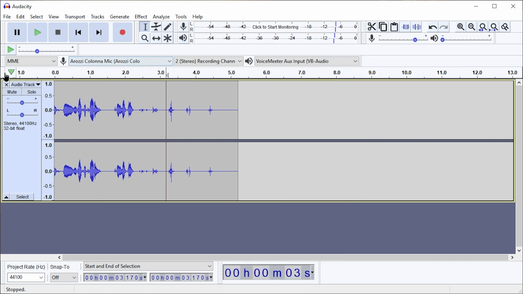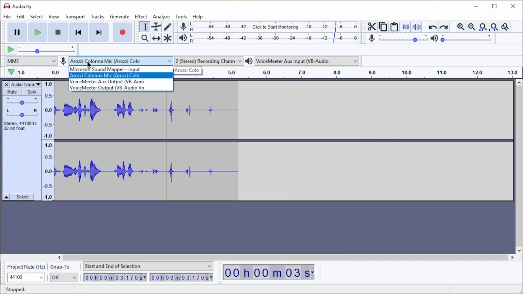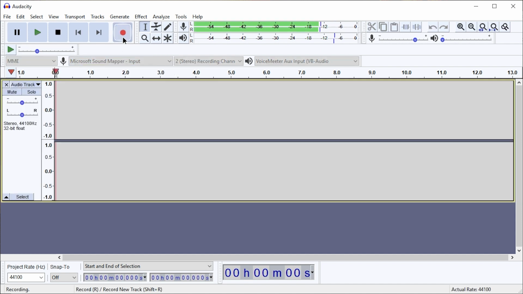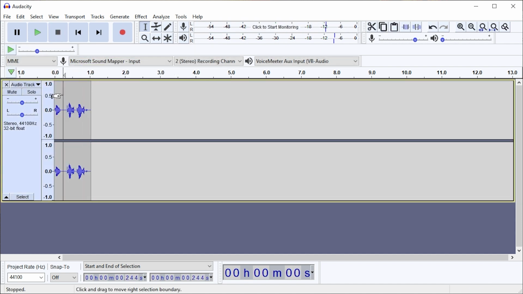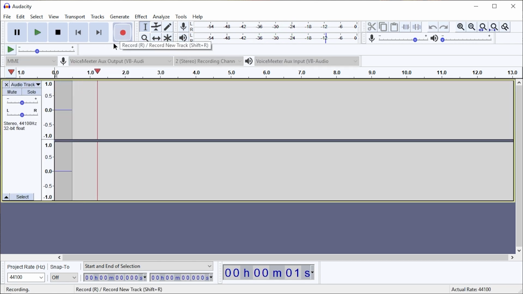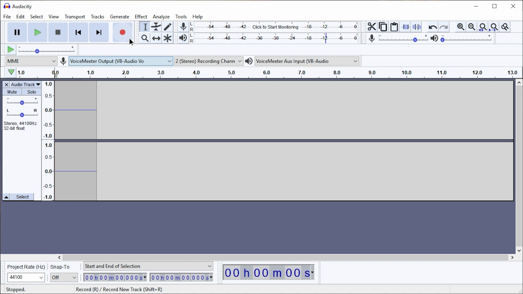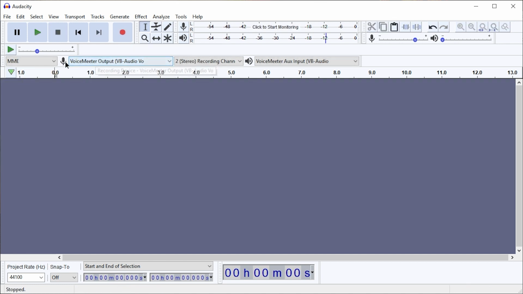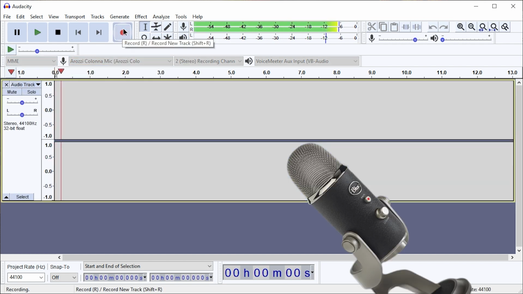If it doesn't record for you, then just play around with this drop-down menu. I'm gonna close this. Let's see what happens if I use Microsoft Sound Mapper. Test, test. Oh, that also works. Test, test. What about voice meter or something? Test, test. Nope. What about this? Test again? No. So yeah, try around with the microphone icon until it works. In the worst case, you might have to also switch over here. Anyways, once you are able to record, hit record and then just go.